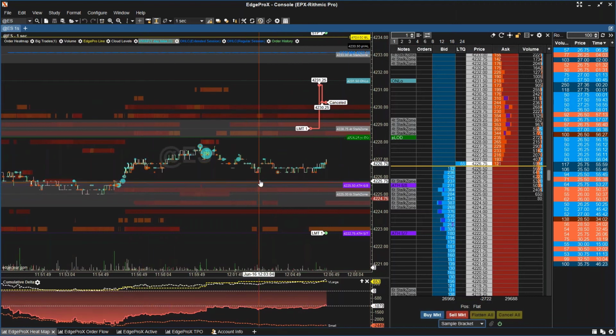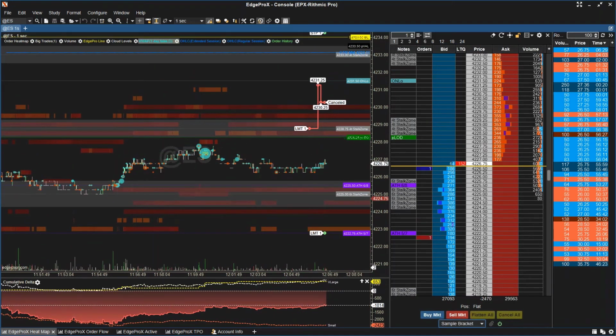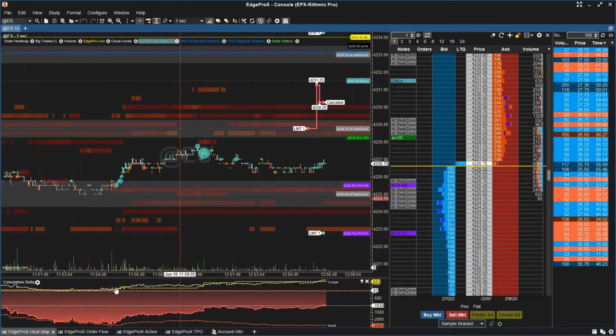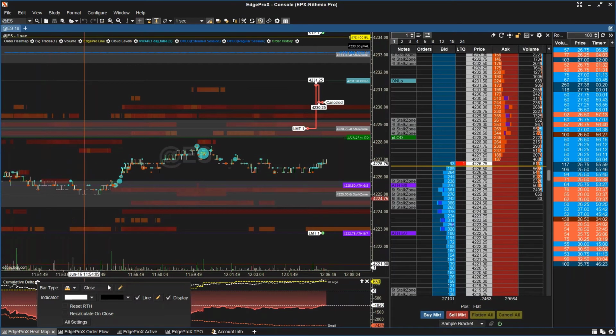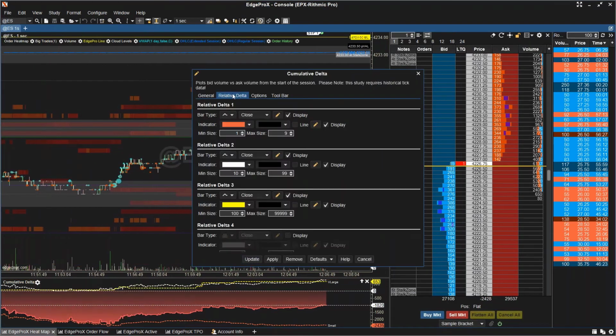But that's not what we're here for today. You know, the improvements are, there's constant change, and you can see that we have the cumulative delta that you can break up into the relative delta by size and so on.